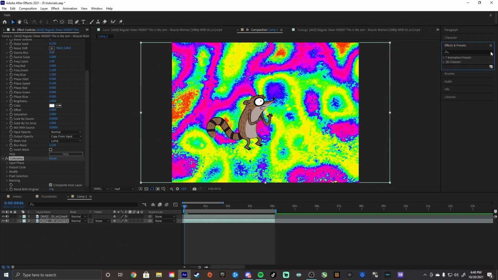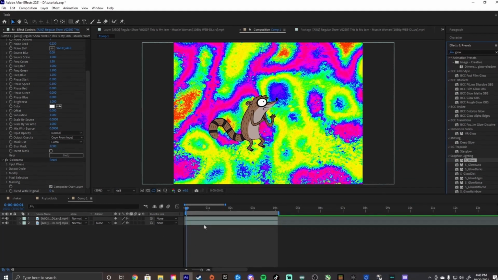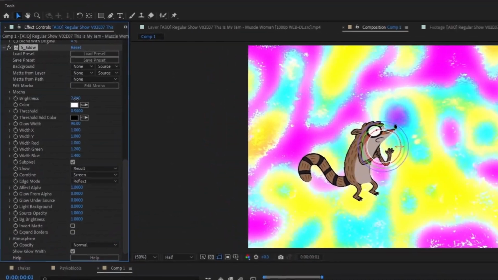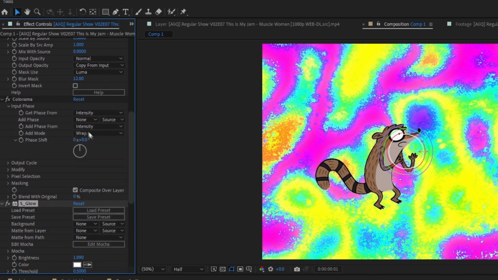Now one more thing I recommend doing is adding glow to it. Glow makes this look a lot better with Colorama. S_glow or regular glow. I'm gonna do S_glow. It looks like this. I'm gonna decrease it a little bit. Looks like this. And now I'm going to go back up to my Colorama and select input phase.